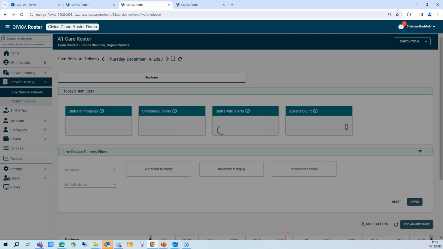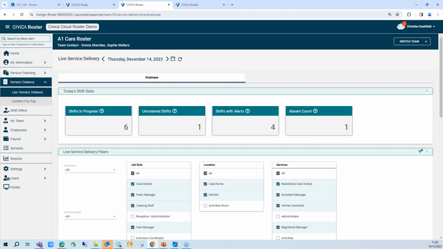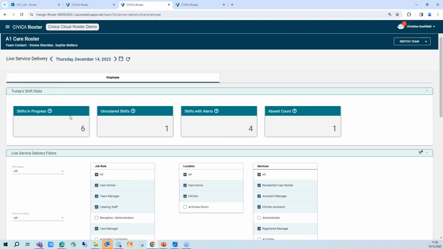So I might want to just have a look at who's working in the kitchen, or I might want to have a look at who's working in the activities room and so on. So as I look at today, Thursday the 14th, I can see that I currently have in my team 6 shifts that are in progress, 1 that's unrostered, 4 with alerts and 1 absent. Now 4 with alerts could well be that somebody has not started their shift, not finished their shift, or maybe they were outside of the shift parameters for starting and stopping.